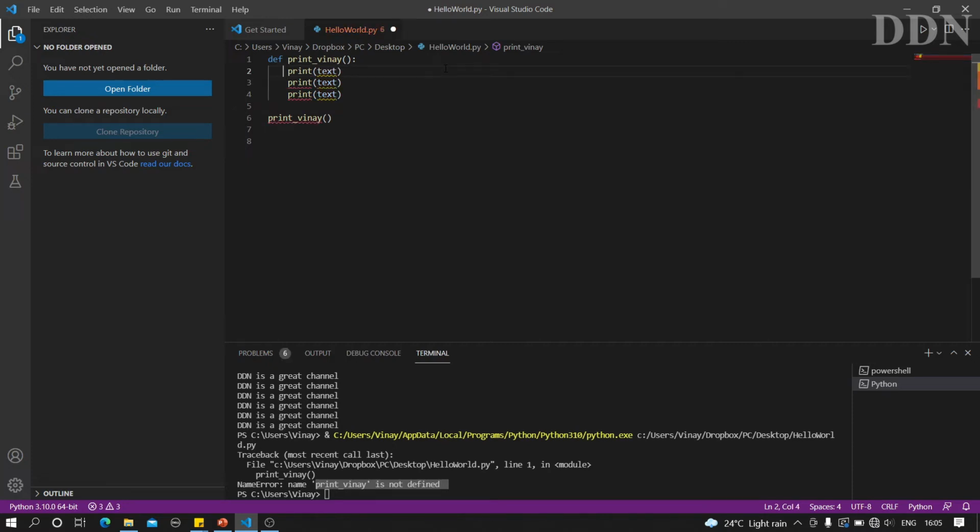It says print Vinay, and here I can now pass in a value, or basically pass in a parameter. So I will type in DDN is a great channel. Here you will see, as I call this function, it's passing in this parameter or this argument. When I pass this here in the definition, it says it's expecting some text to be passed in, and down below the print, it's taking the text that I pass into this function.